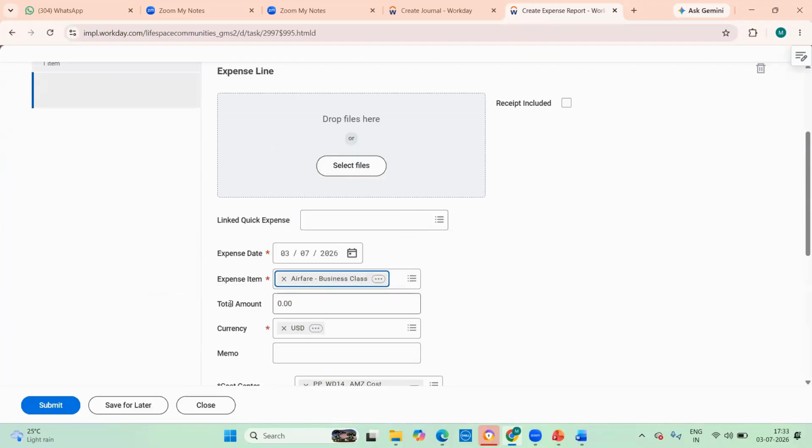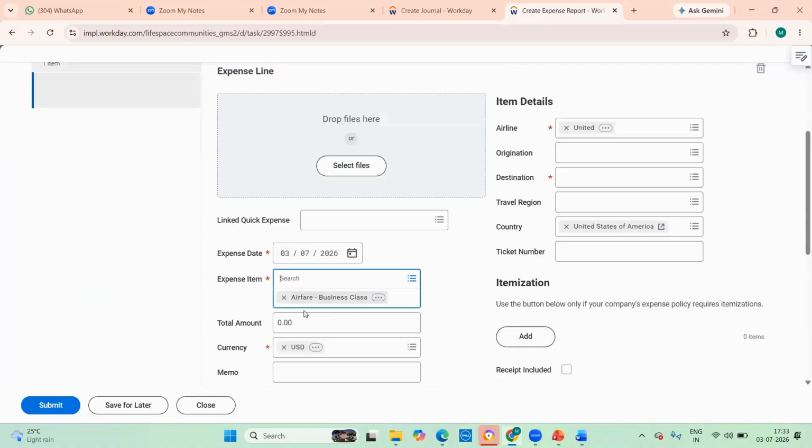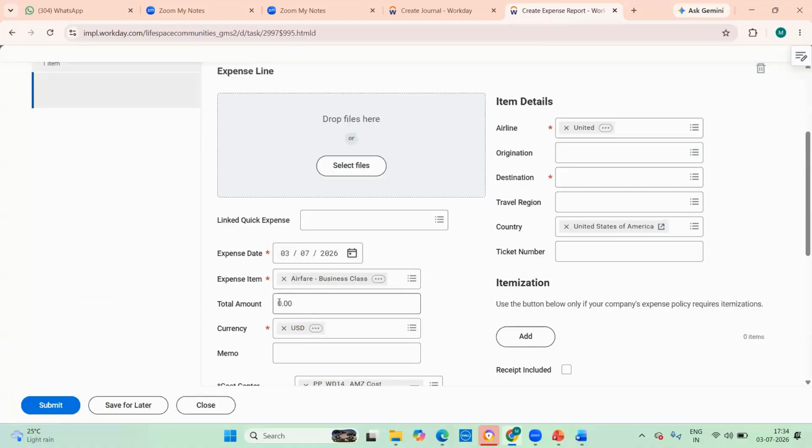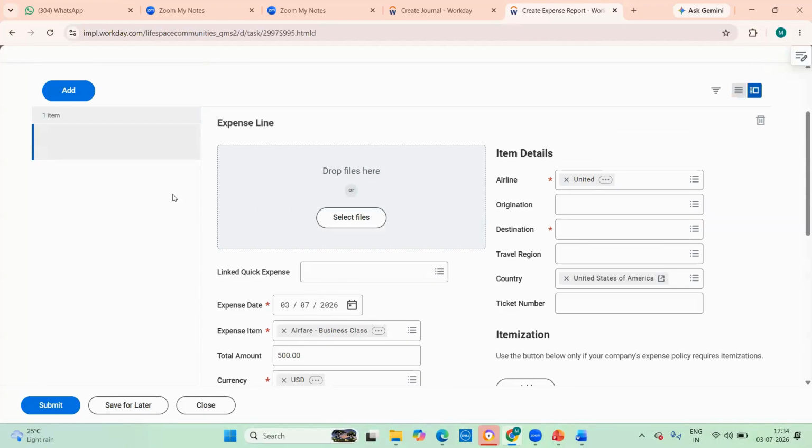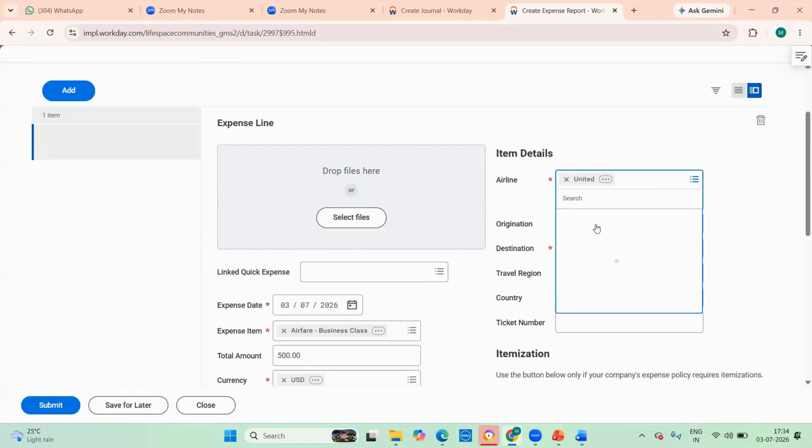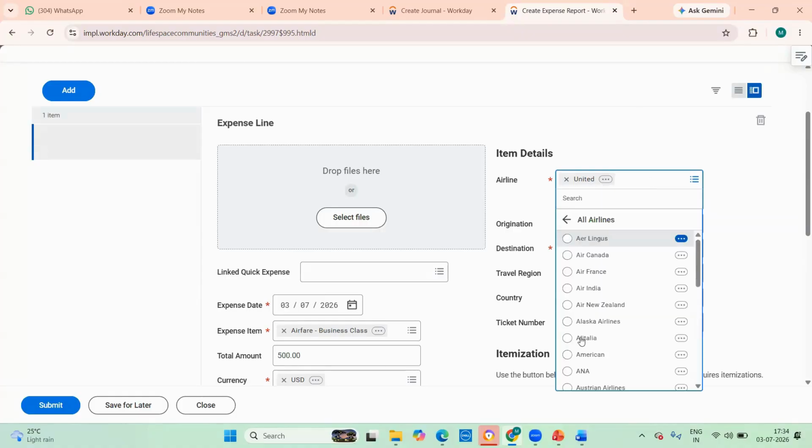So what is the total amount? Let's say $500 is your airfare. So which airline you have used, what is the ticket number, all those things you can write here. So it will show you all the airlines.